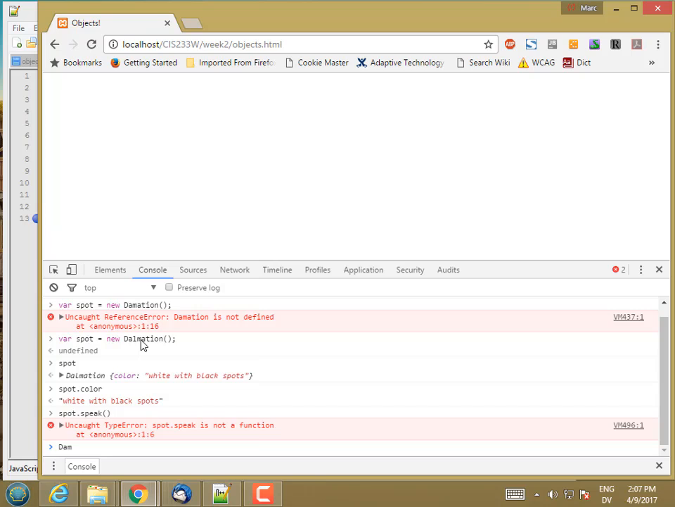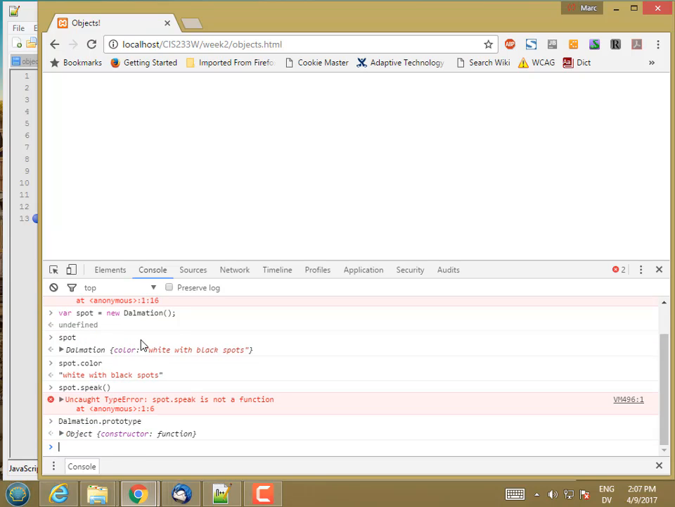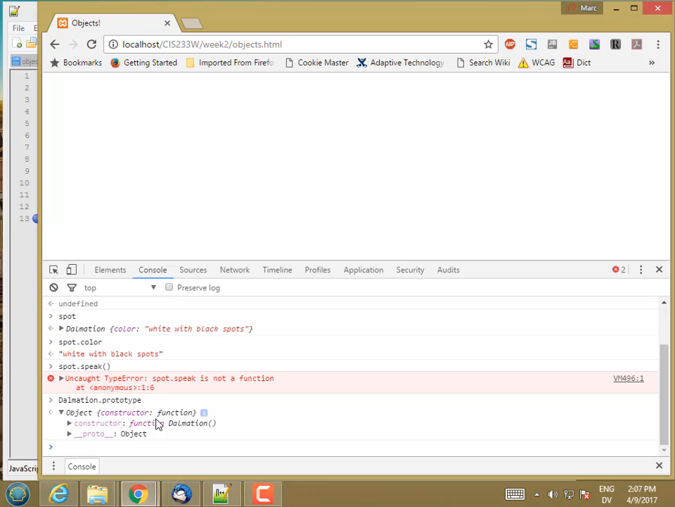So Dalmatian, which is a function, dot prototype, is an object with a constructor function. And actually this constructor function, if I open this up, the function is Dalmatian. So an object whose constructor function is Dalmatian is the prototype for all Dalmatian objects. And there aren't any other properties that are really interesting or useful on this object because I haven't set any.